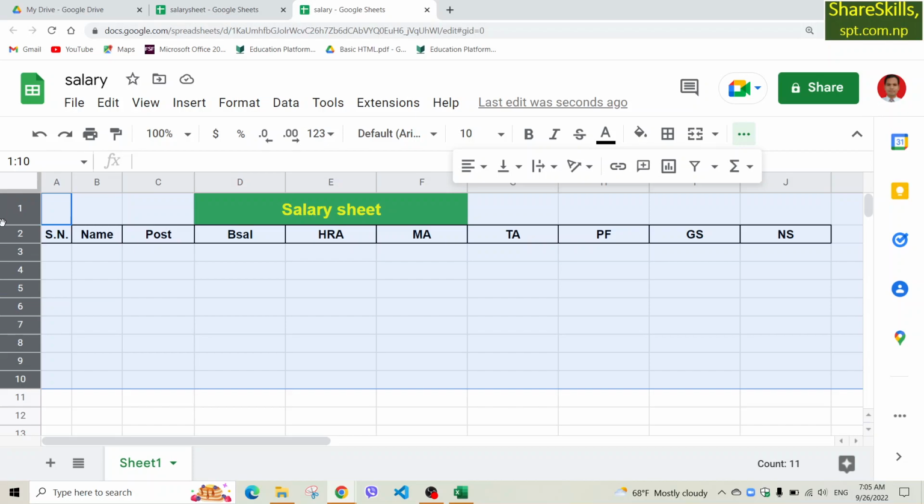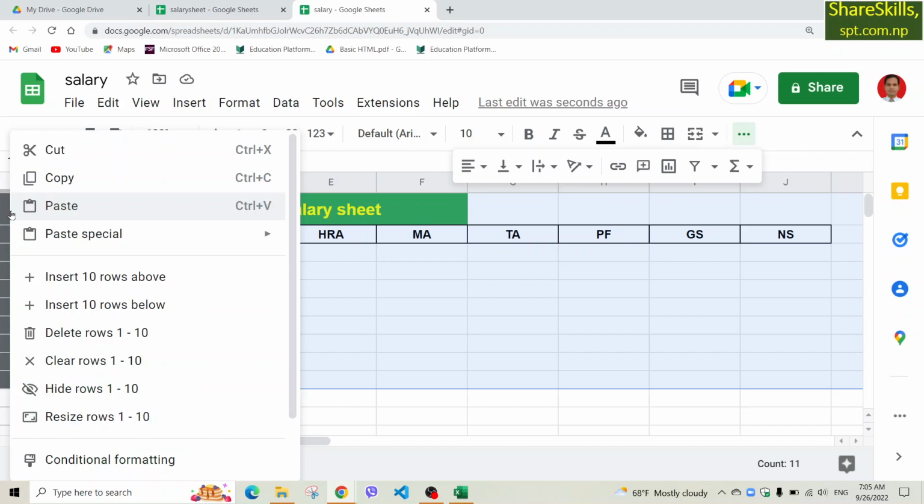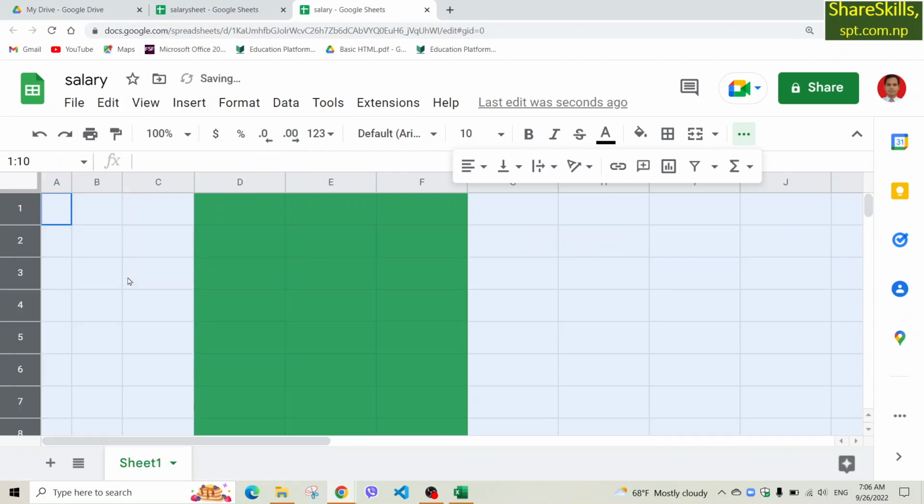Okay, so first you have to select this. These are the row selections. When you click it here, you can select it, right click it here, and you can insert 10 rows above or 10 rows below. Either you can delete or you can clear. So see here, you can find the different options. So I'm going to insert the 10 rows above so that I can write some conditions.